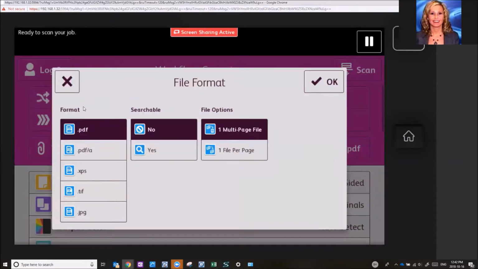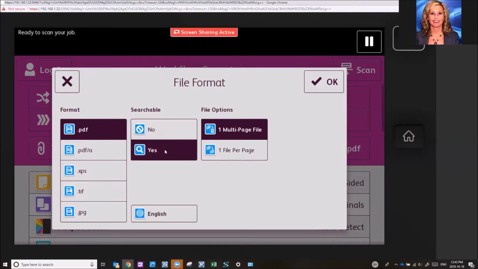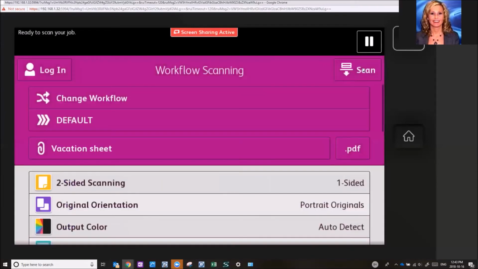And this is where you can choose whether it's a PDF, a TIFF, or a JPEG, as well as a searchable PDF. The reason for the searchable PDF is the ability to, when you're scanning this document to its destination and you save it, you don't have to remember what you name that document. You just have to choose a word within that document. Then you simply hit OK and scan.